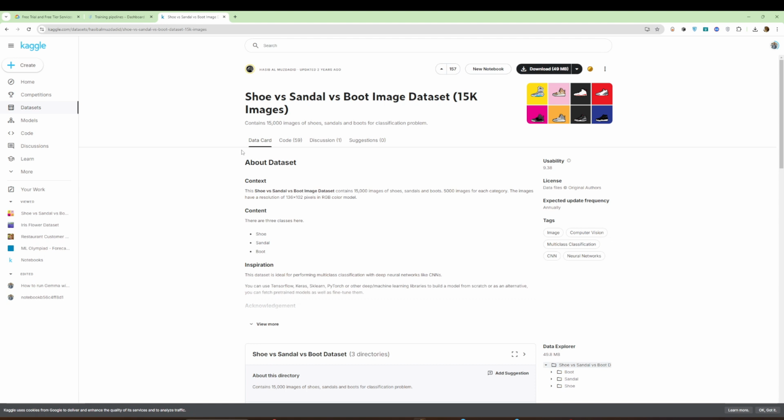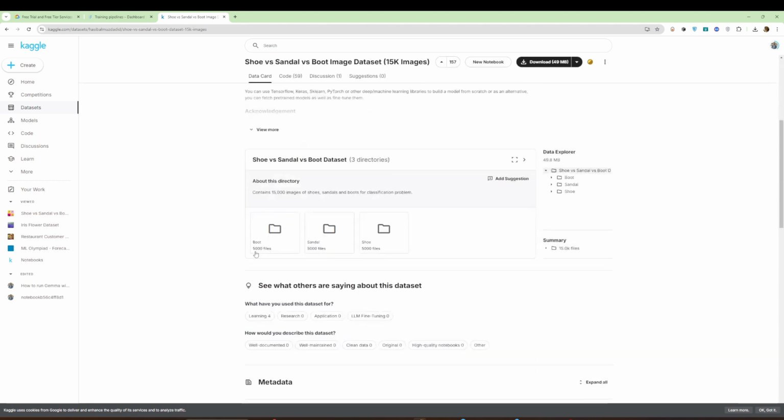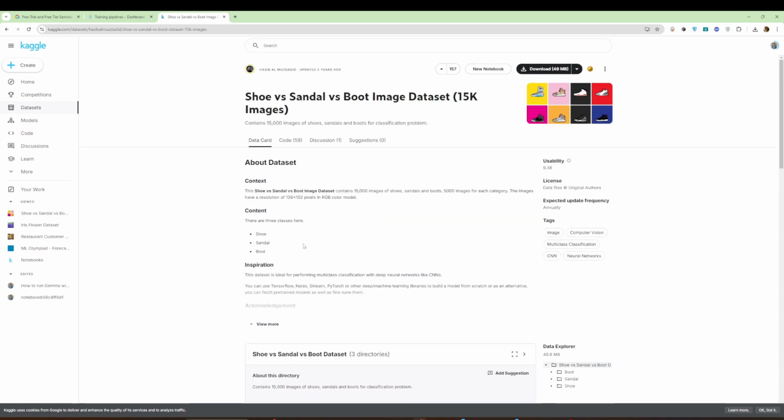We are starting with this data set. From here you can see it is a shoe versus sandal versus boot image data set. We have 15,000 images, and you can see 5,000, 5,000, 5,000 images. So there are three sets of images: shoe, sandal, and boot. What is expected from us is classification of this problem, using some sort of model so that we can create a classification.